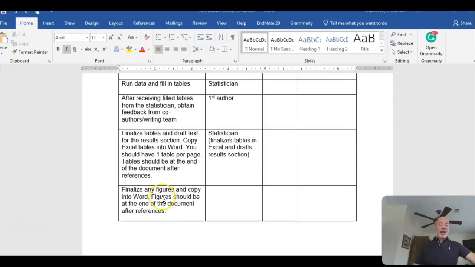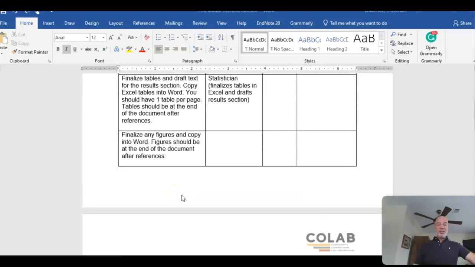So we ask that you do it this way because if you give the statisticians a Word table instead of an Excel table, it's harder for them to export data from the statistical software into the tables that you give them. If you give them Excel, it's easier for them to export the data and manipulate it. So have them work in Excel with you, and you, when it's done, move it into Word. So that's your results section.